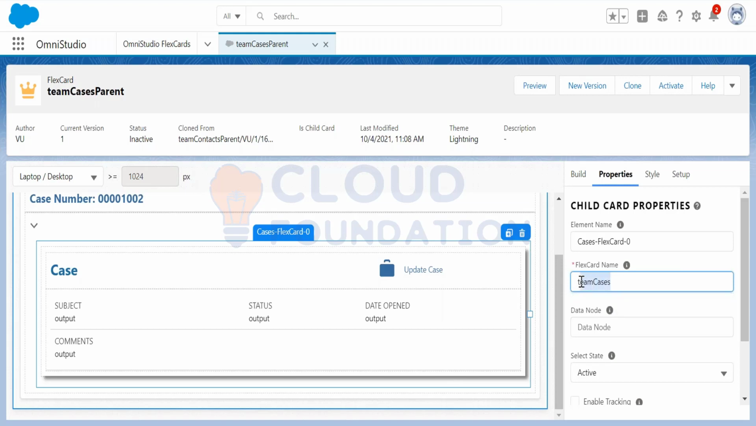If the team case card is not active, or if it is not a child, or if the page is not refreshed, the card name will not be visible. For example, team master account. Can I see team master account? We don't see the team master account because it is not available. It is not available because it's a parent. You cannot embed the parent. So we are able to embed the team cases card.